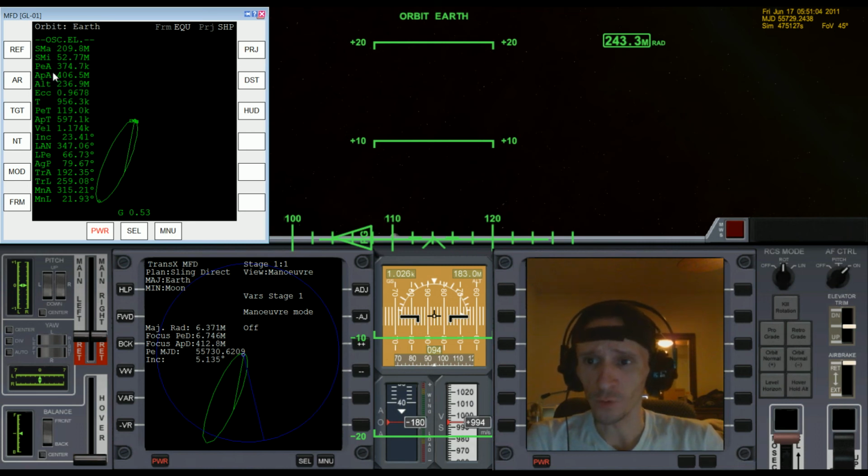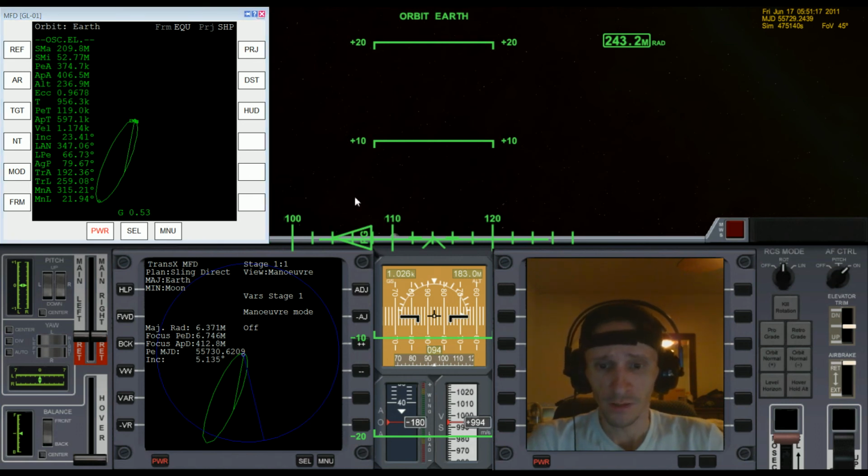And according to Orbit MFD, our periapsis is 374 kilometers. That's not bad at all. This is not going to be accurate. We're still far enough out from the Earth that these numbers are wrong. But it's close enough that I'm going to go ahead and continue to warp time forward to get closer into the Earth. And I can see as I'm getting closer into the Earth, this is actually going up.